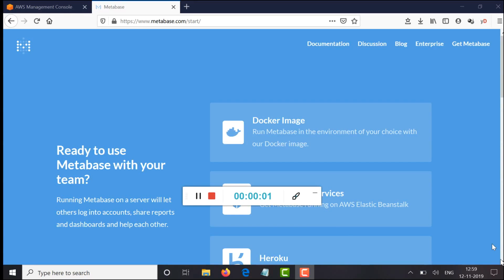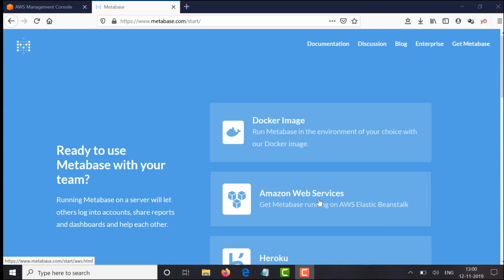Hello friends, today I am going to talk about how to get Metabase running on AWS. There are two ways in which you can do this. One is to use Metabase provided AWS Elastic Beanstalk. It's very simple. You can use this link and follow the instructions and you're done.